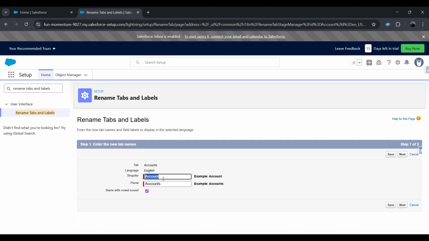Enter your new singular label in the first field. For instance, if you want to change account to company, type company here. Then in the plural label field, enter the plural version, such as companies. These labels will appear throughout Salesforce wherever this object is referenced.